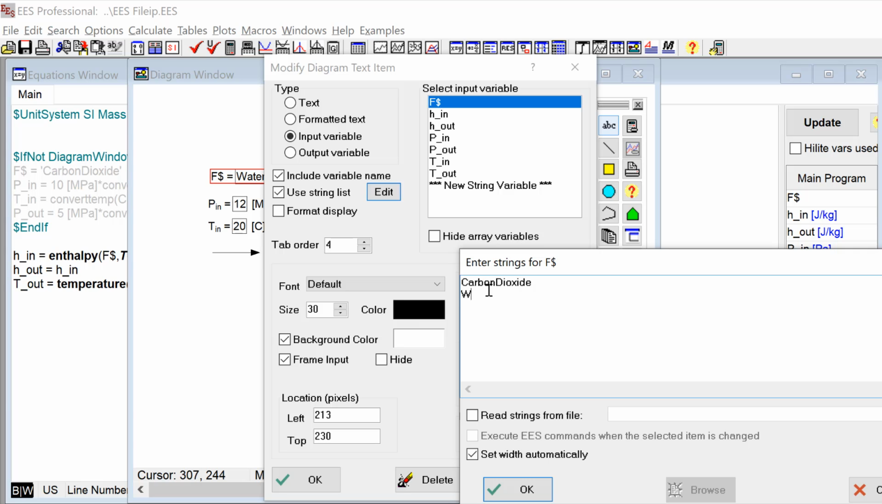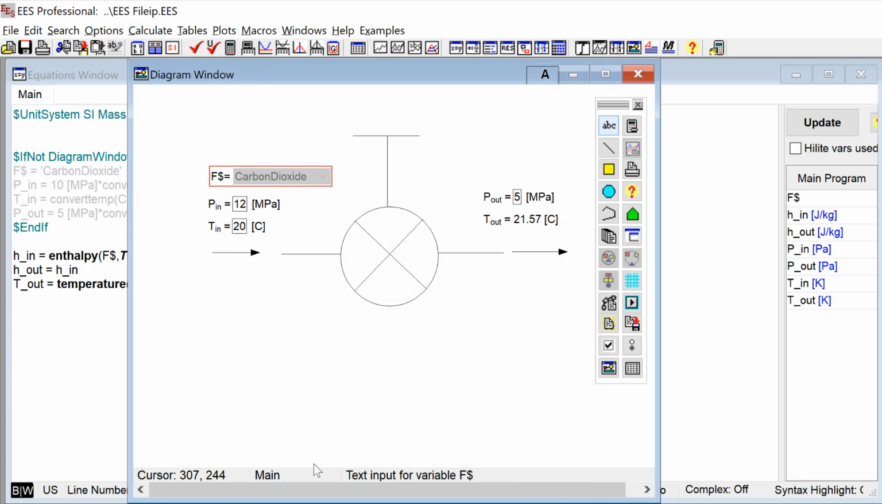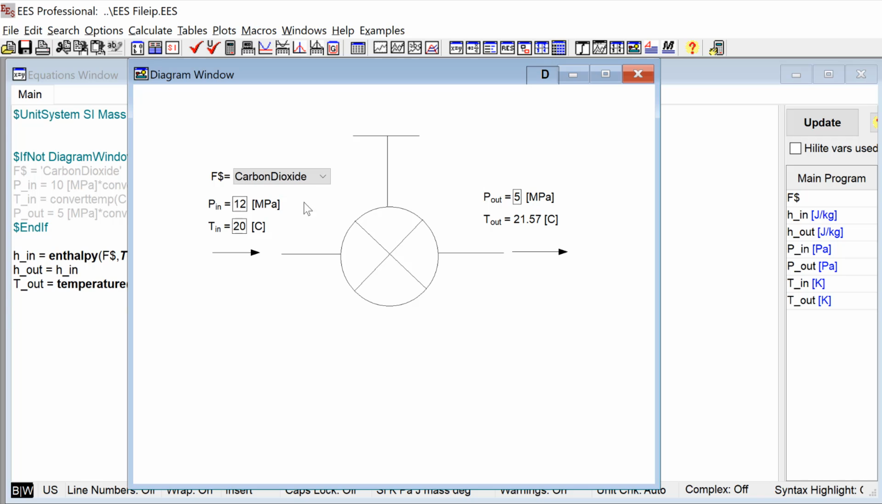And if I put the diagram window back into application mode, you can see that now there's a drop-down menu that contains these selections. I can also map a string list of options to an input string list that maybe is a little bit easier to interpret and understand. And we'll talk about that in a later video.